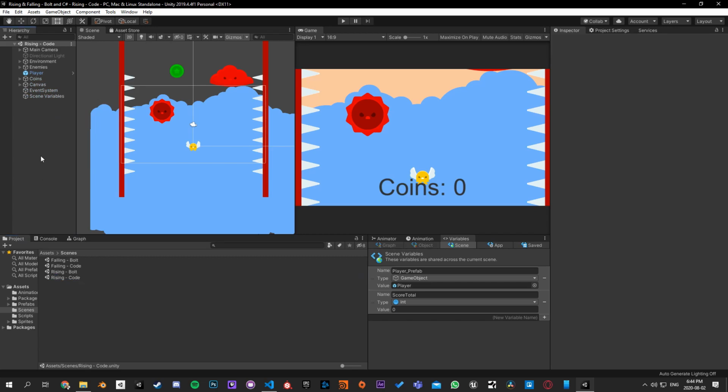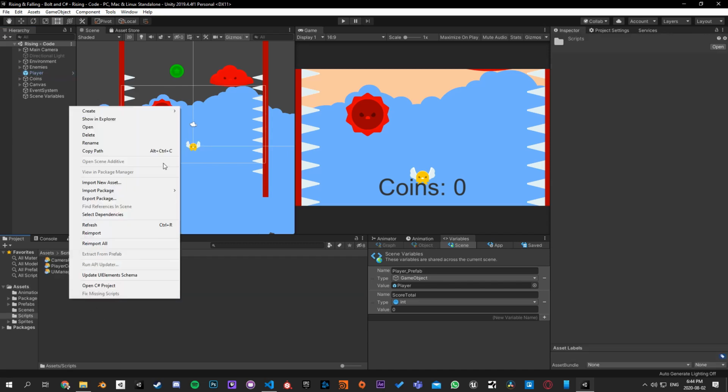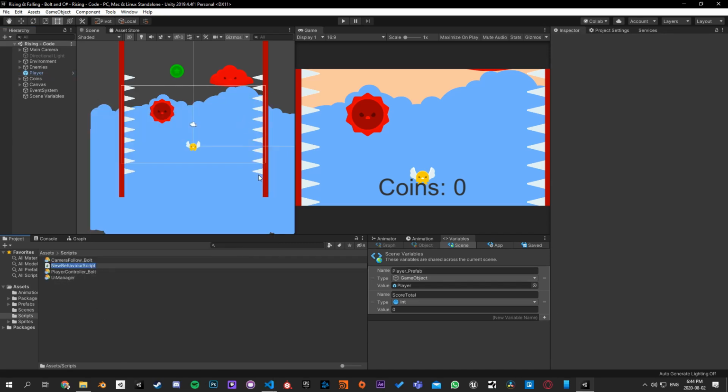Okay, so now we want to basically redo that but with code. So again, we're going to be using the same approach where we start off with the player following our mouse movement left and right. We then want it to actually rise up constantly. We want our camera to follow that, and we want the player to be able to collide with enemies and coins. So let's start with our actual player controller. So I'm going to go to my scripts and create a C# script for my player controller.